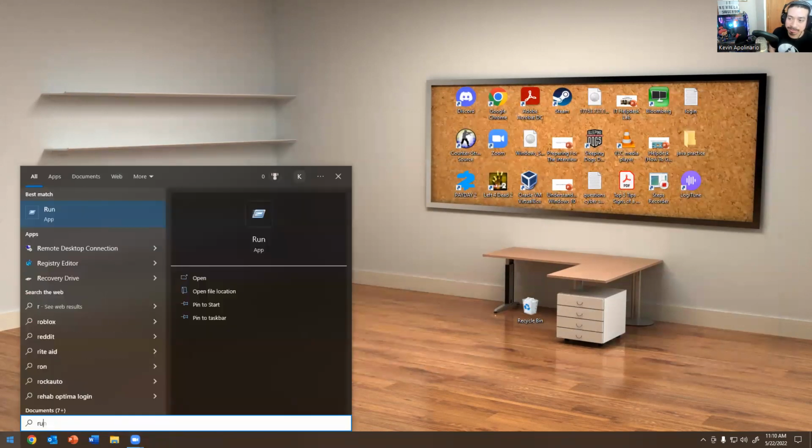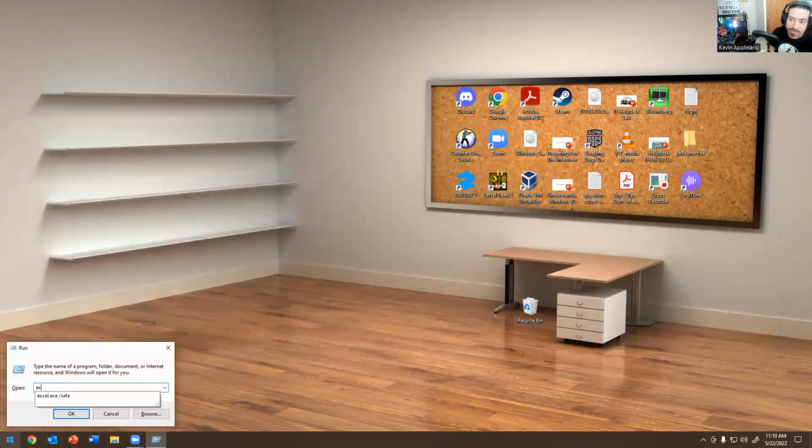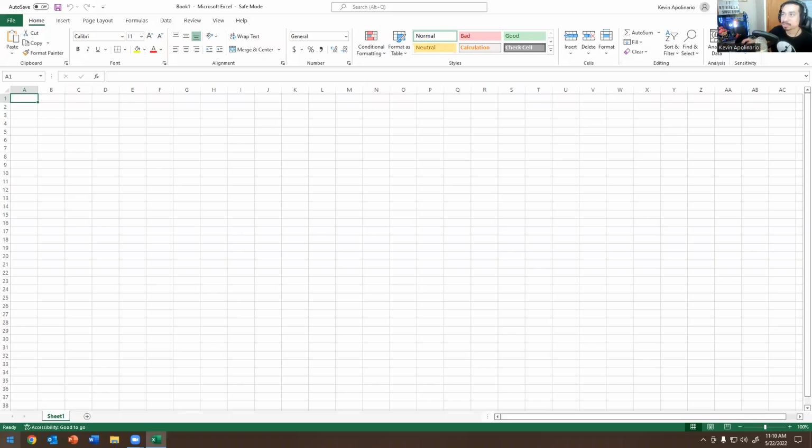If you do Run, and type excel.exe /safe, it will actually open in safe mode. And if you look at the top left over here, it says it's opening in safe mode. So basically what that means is it got rid of the add-ins that are on Excel.